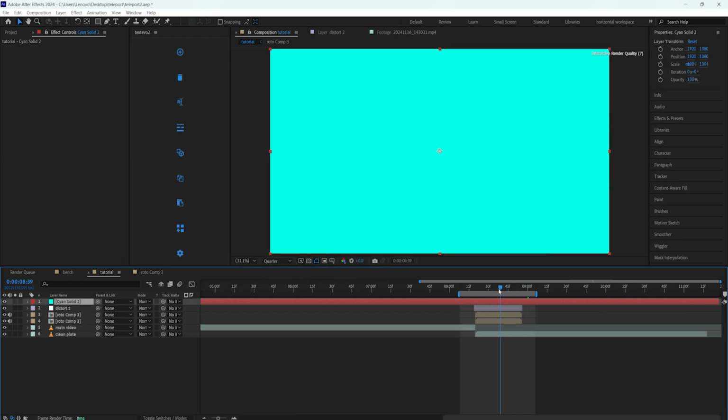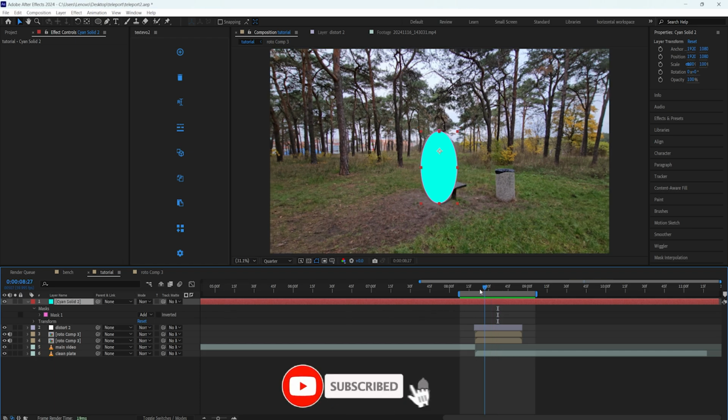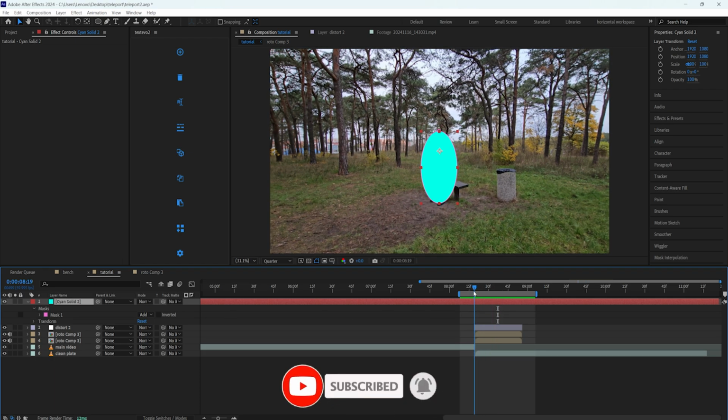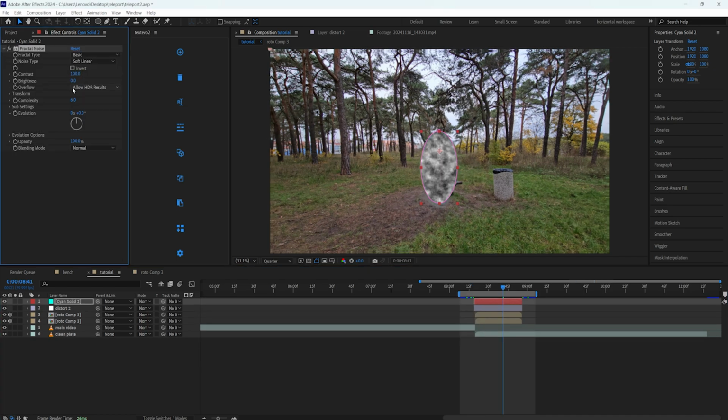And here I'm going to add a mask on it, something like this. That's perfect, I like it. And on the solid layer I'm going to add also a couple of effects. For example, we can add a fractal noise, but before that I'm going to split the layer here. I'm going to add a fractal noise, and on the fractal noise you can play with the settings.